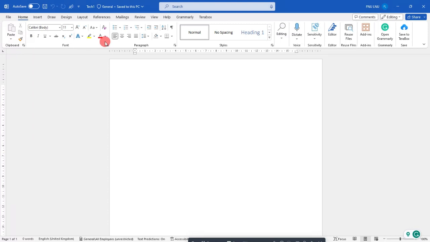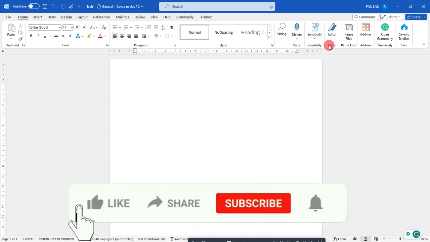Also, the home ribbon also contains the paragraph group. This paragraph group contains the alignment and many more functions. And again, this same home ribbon contains the style group. For the style group here, it has different styles, headings, and so many things in the style group. And again, the home ribbon has so many things as you can see in the screen here. We have the edit group, we have the dictate group, the sensitivity, the editor.